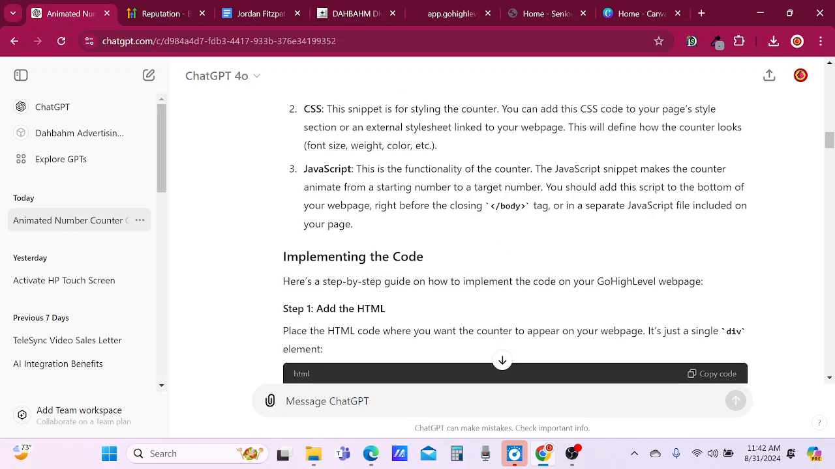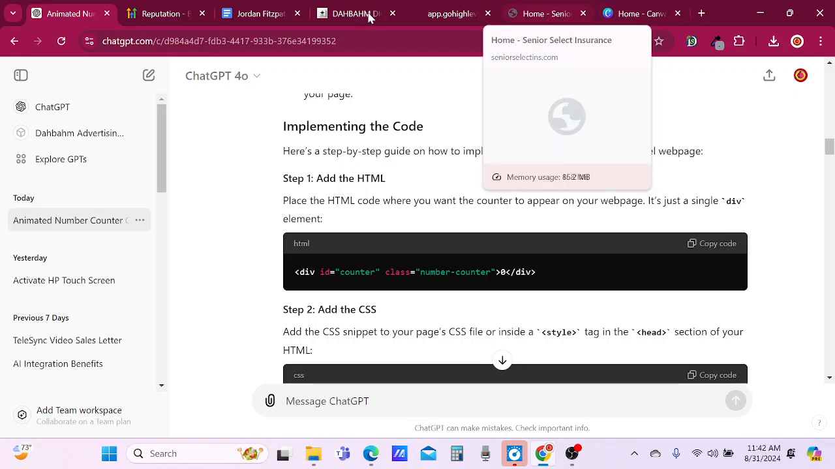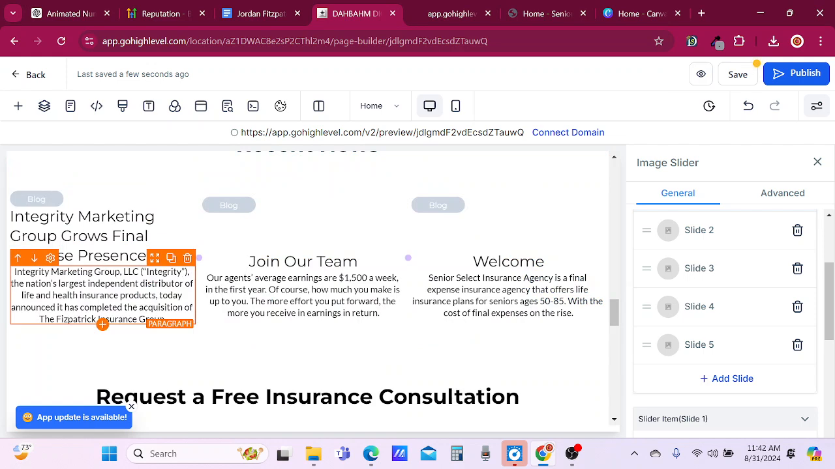Implementing the code. Here's a step-by-step guide. Number 1, add the HTML. Place the HTML code where you want it to appear. And all you gotta do is just hit copy code. And you're gonna go here. Don't worry about that part.